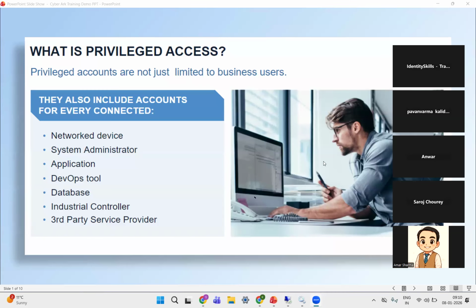Okay. So as I said, this is an introductory session, and in this introductory session, what we do is we discuss the basics of security. And when we start with the basics of security, the first question that comes for us is what is a privilege account?